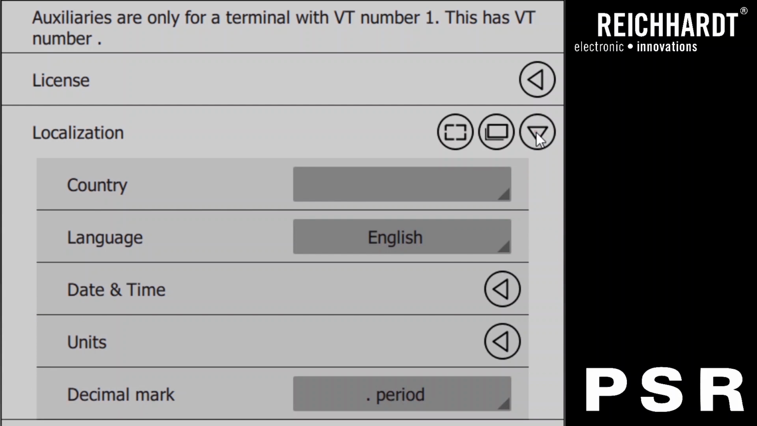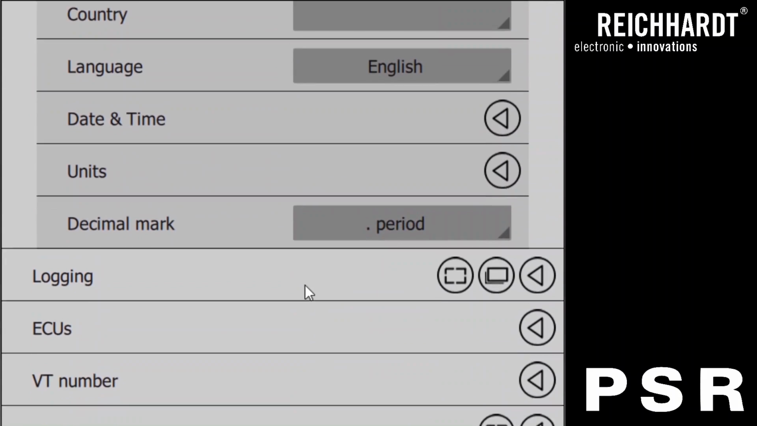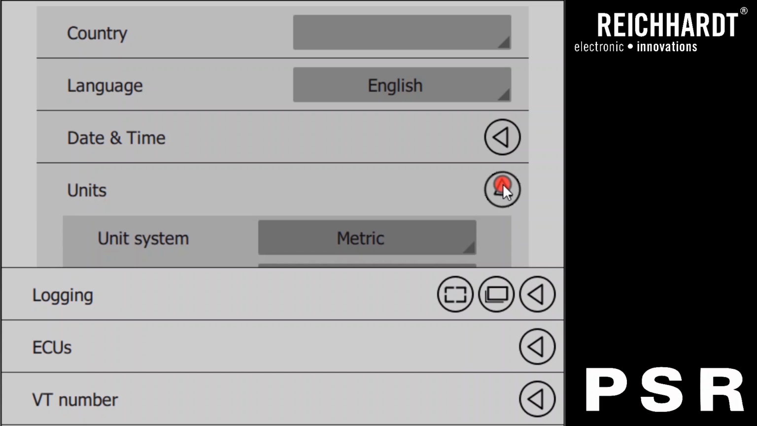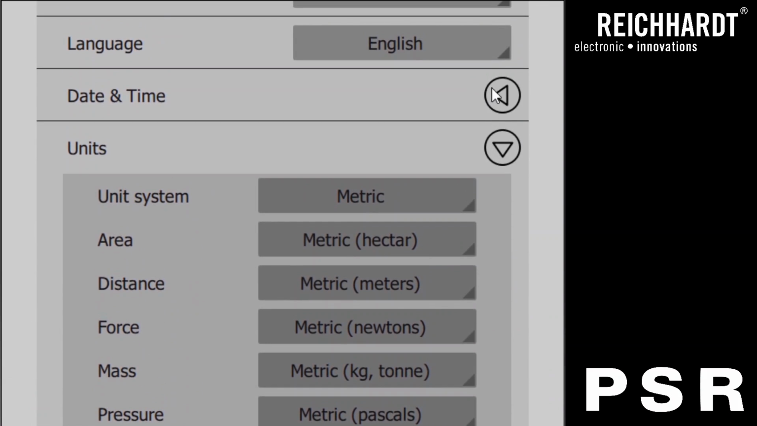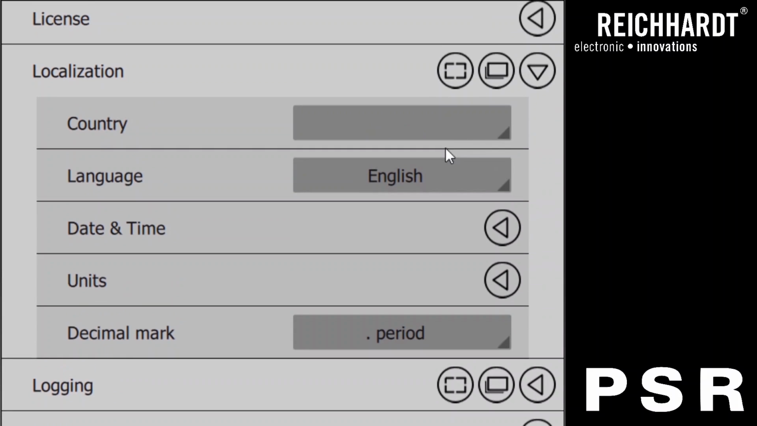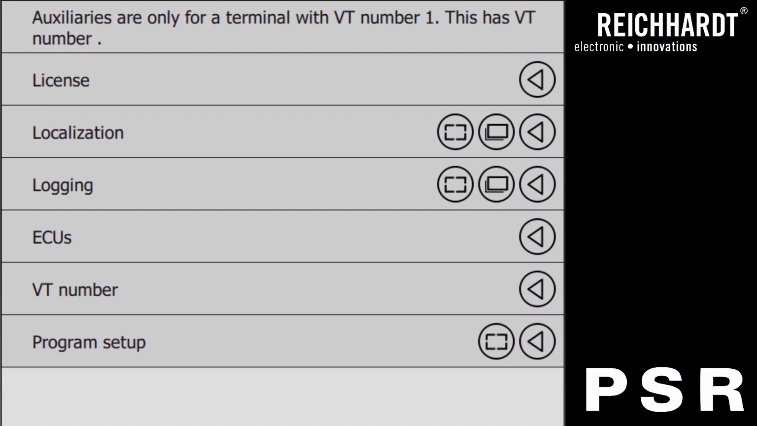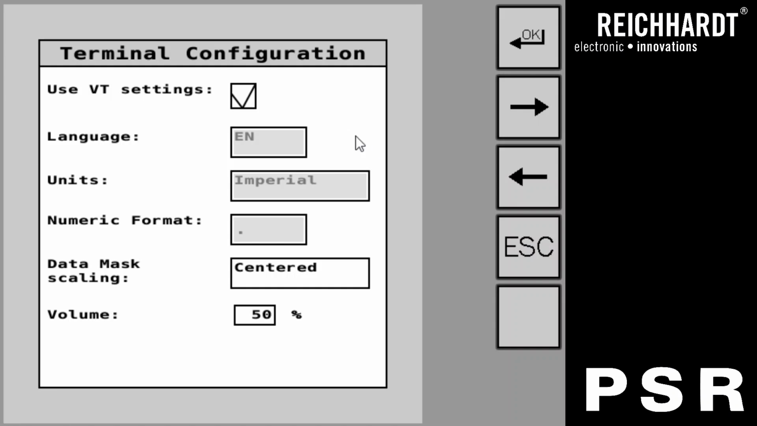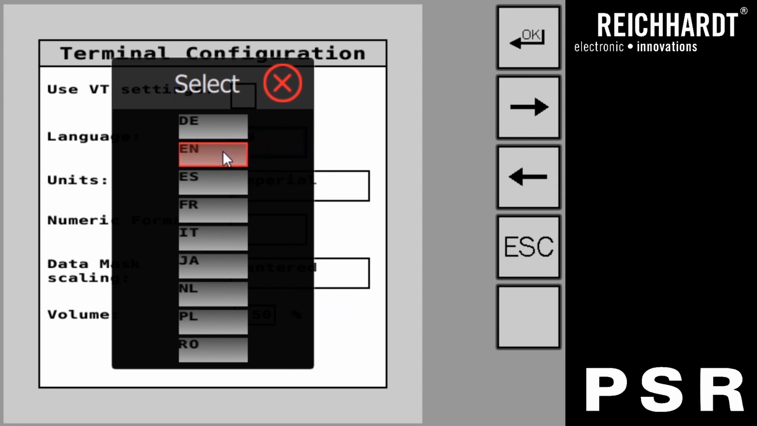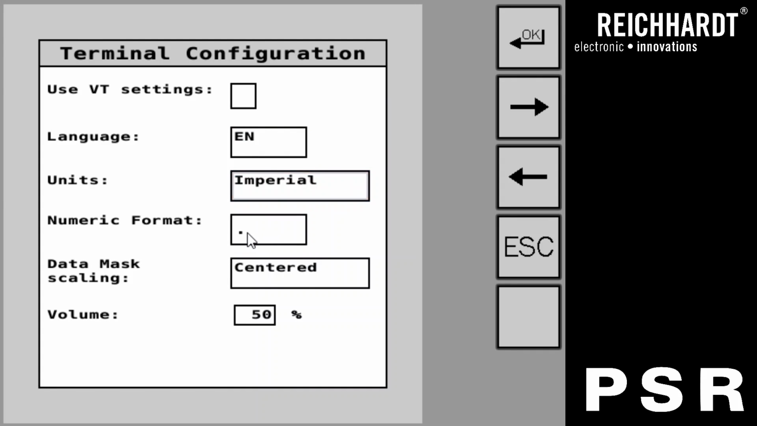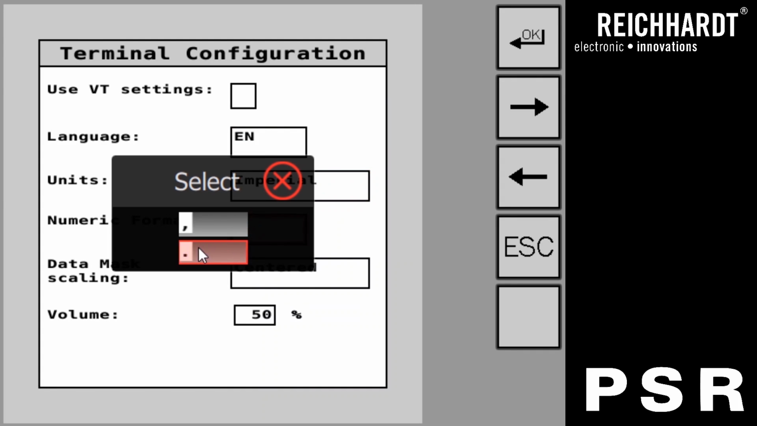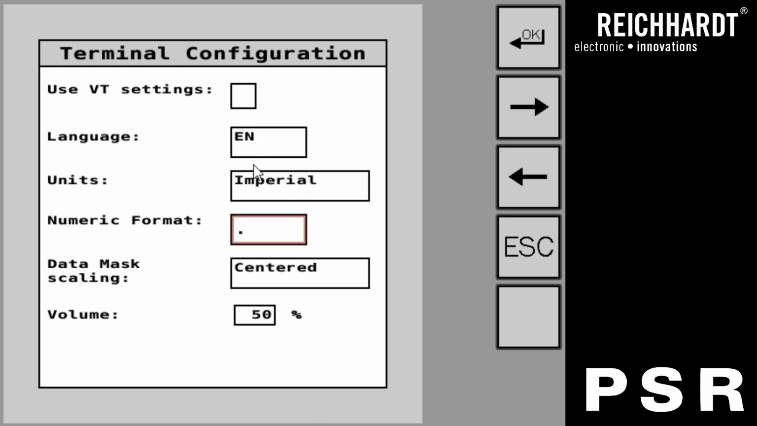So if I go into a display, I can pick units. Right now, all metric, decimal, etc. And some of this can be then picked up by our system and updated in real time. Or if you want to override everything, you just uncheck this box and you choose your preferred language, preferred units, and whether you want to use a period or a comma for your numbers.